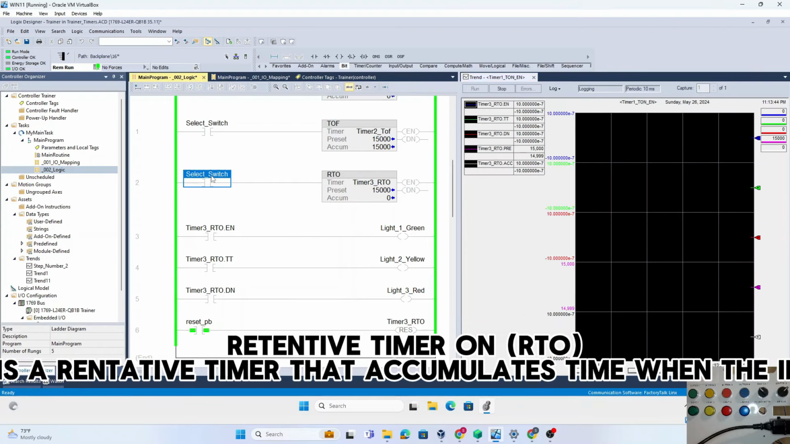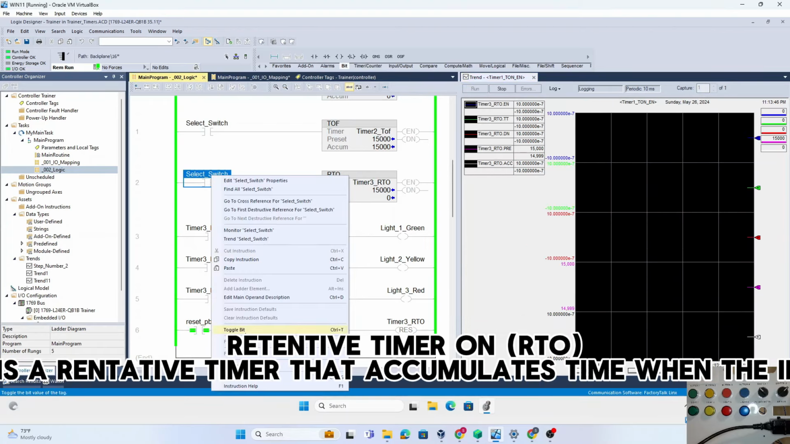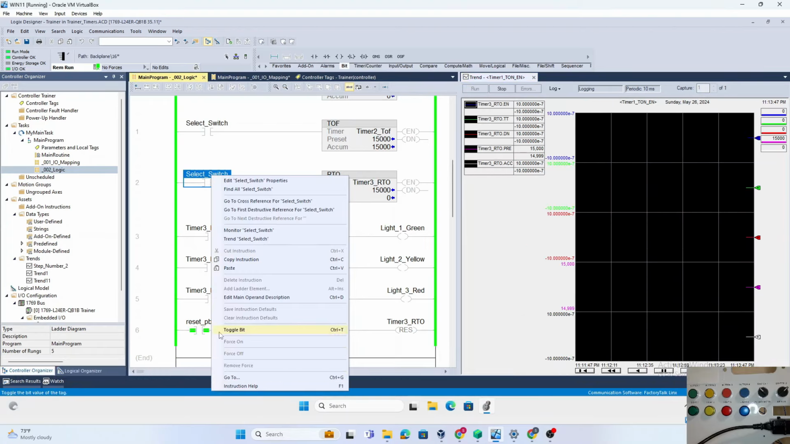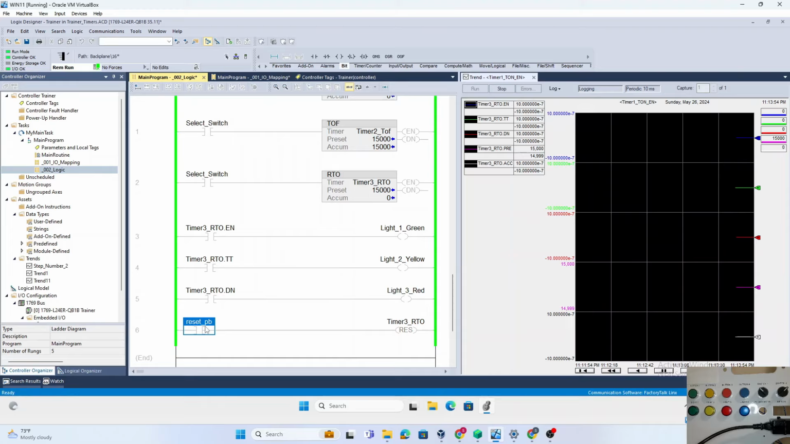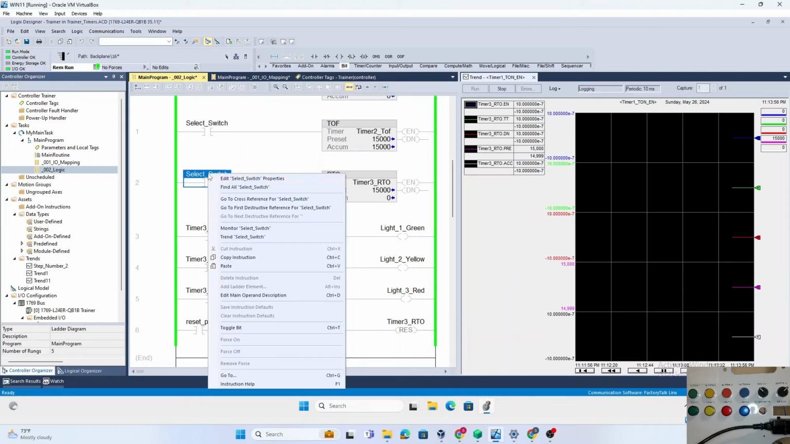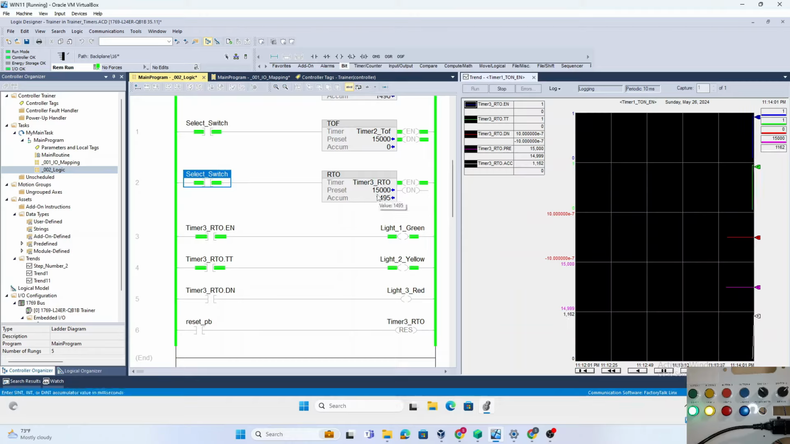Now we'll go ahead and turn the selector switch to toggle on. Before we do that, we need to reset, toggle low the reset push button. Now we turn the reset. Now we'll go ahead and select the selector switch. Selector switch is on, the enable bit is high, you could see the green light coming on, and the timer is timing, we have a yellow light.